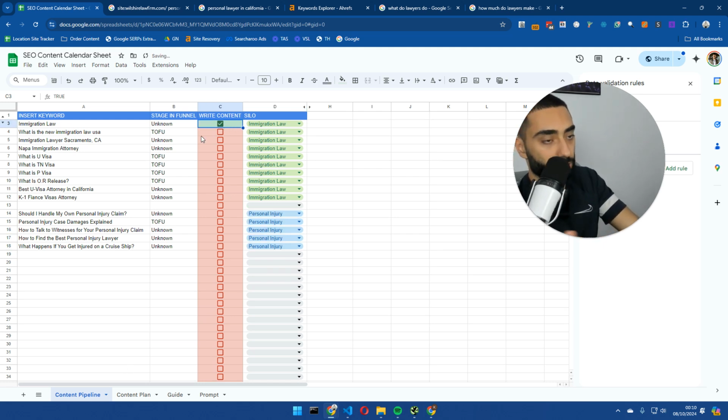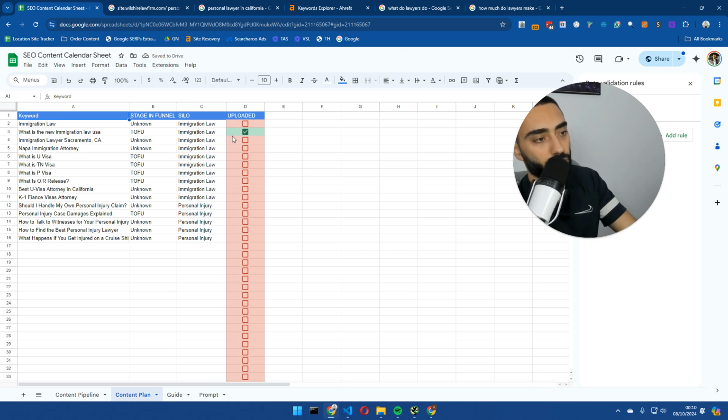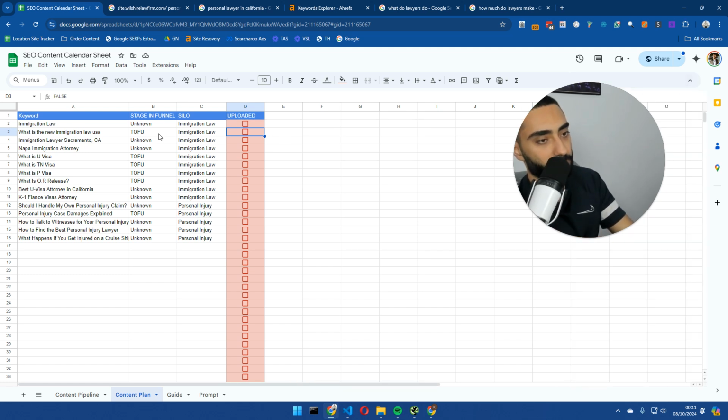The next step is obviously to check everything through and make certain that it makes sense for our website. And then we just want to click the tick box, and it's going to go through to our actual content plan. This is basically where the content writer or the SEO editor that you have should take over. They will be able to keep you updated as to when it's been uploaded, and you have also given the instructions of which silo that should be uploaded to on your website.